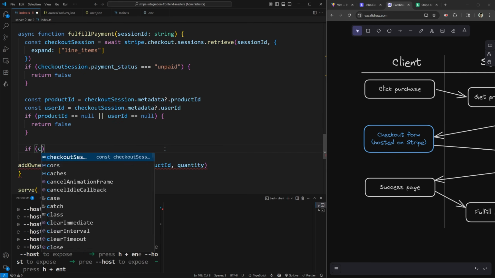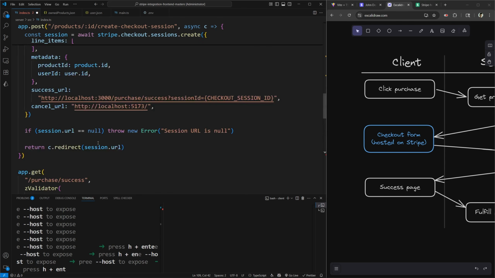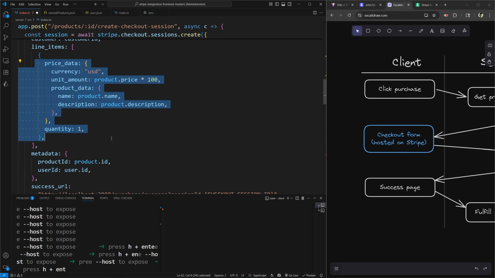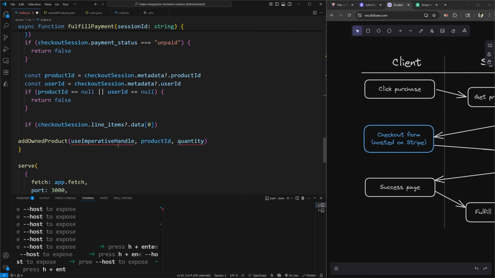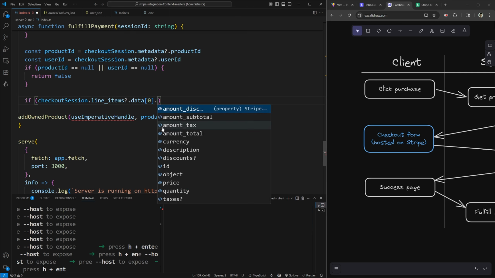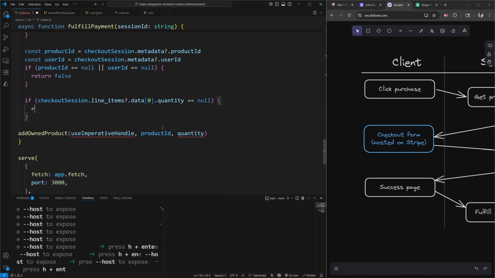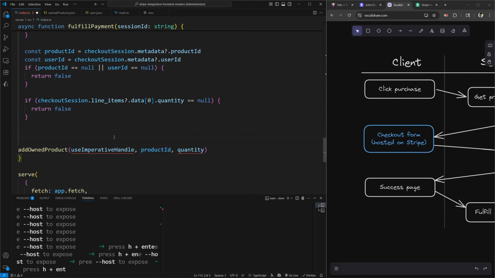So if my checkout session.line items data, I want to get the first row from this because we only passed it an array with one single object. If you're having multiple objects being purchased, you would need to loop through this particular information. In our case, we only purchase one thing at a time. I then want to get the quantity from that, just like that. If this is equal to null, which means it's for some reason not passed along, again, we'll return false. And finally, if none of that is true, we can just pass along all the information that we want to.